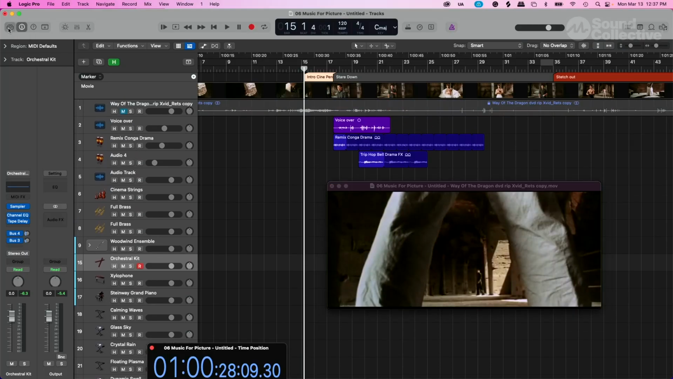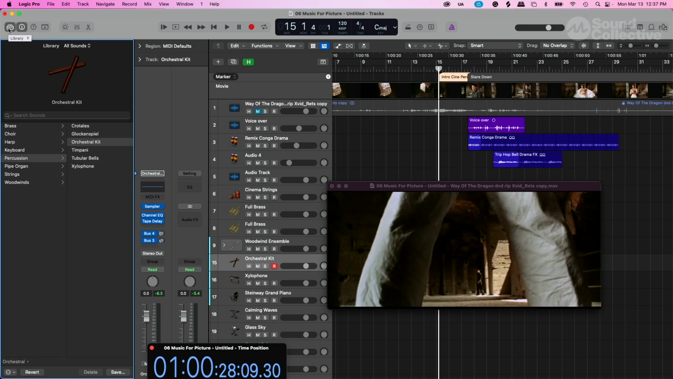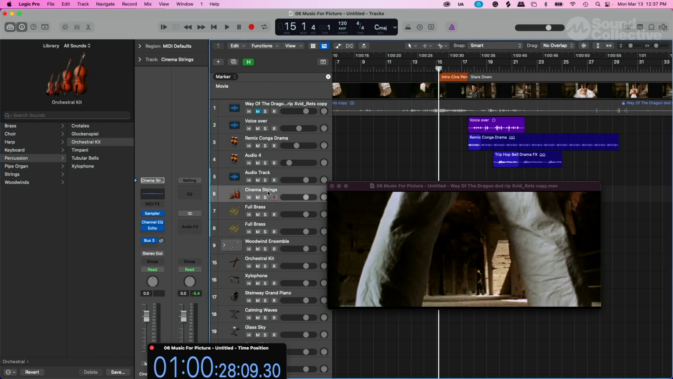And again, going to the library, either click on the library icon or you can hit the key command, the letter Y, and it opens up the library. And if you select a track, for example, I select these cinematic strings, it already takes me to the library where this came from, and then it shows some other presets that we can use and try.